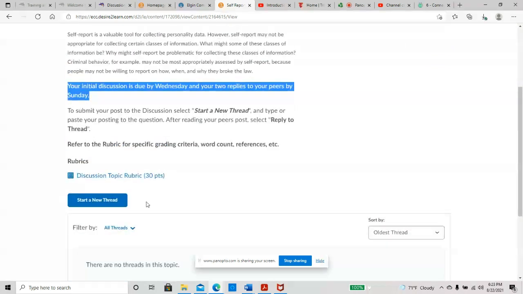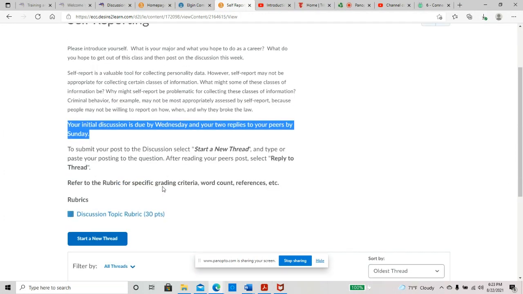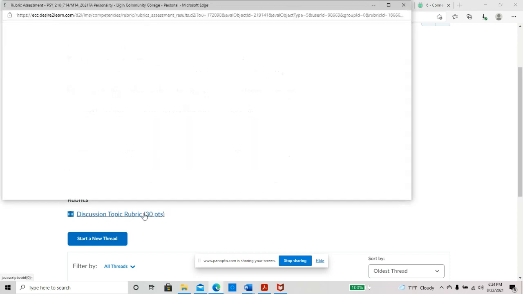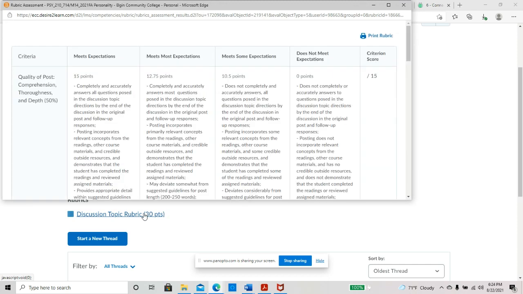You have to start the thread here in order to see the other students' posts. There's a rubric. It is the same rubric for every discussion post. So read the rubric, get to know it, get familiarized with it, so that you can get a sense of what it is that you're supposed to do for responses in here.